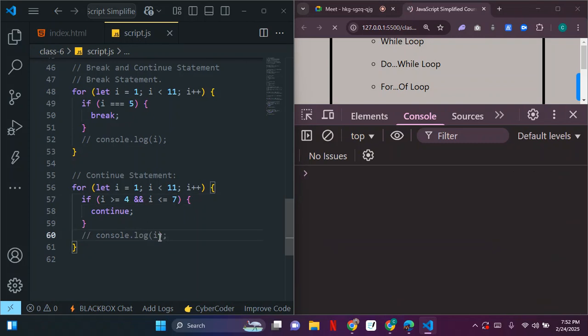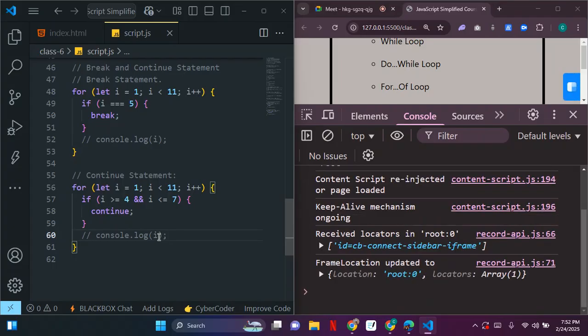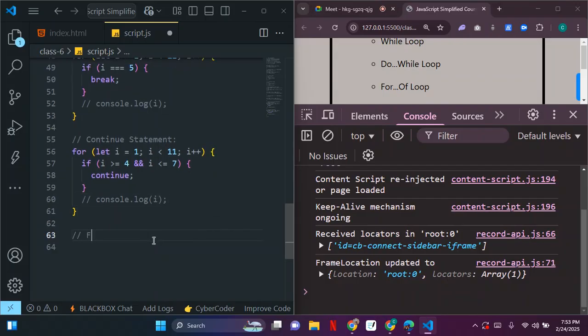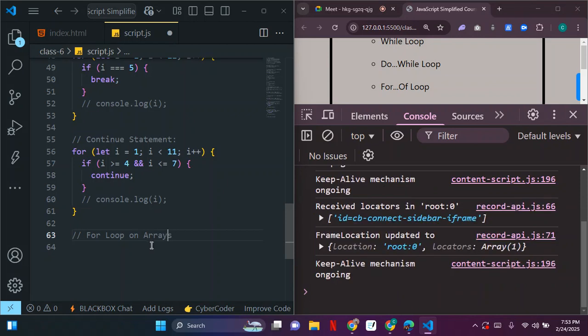All right, fantastic. So now let's see how we can use for loop on arrays. Using for loop on arrays. So let's see how it works.